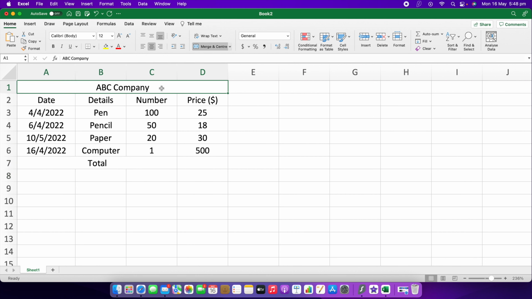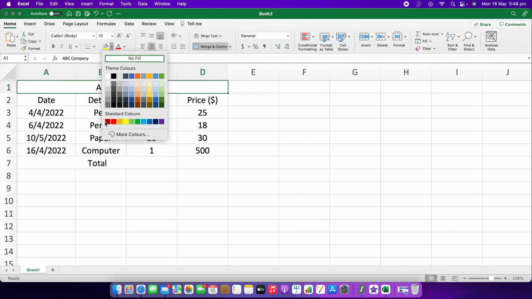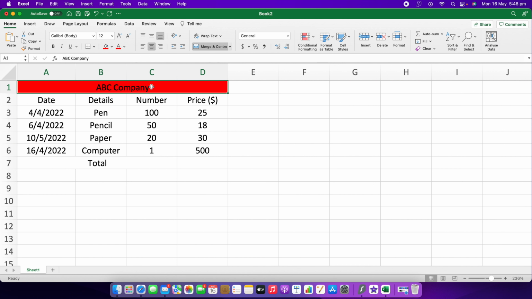Okay, now with ABC company I'm going to do something to show you how you can change the color, I'm going to make it fill the whole cell with color.